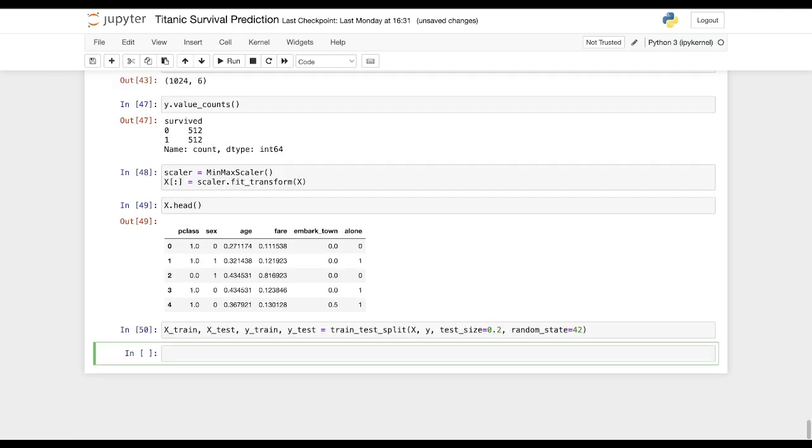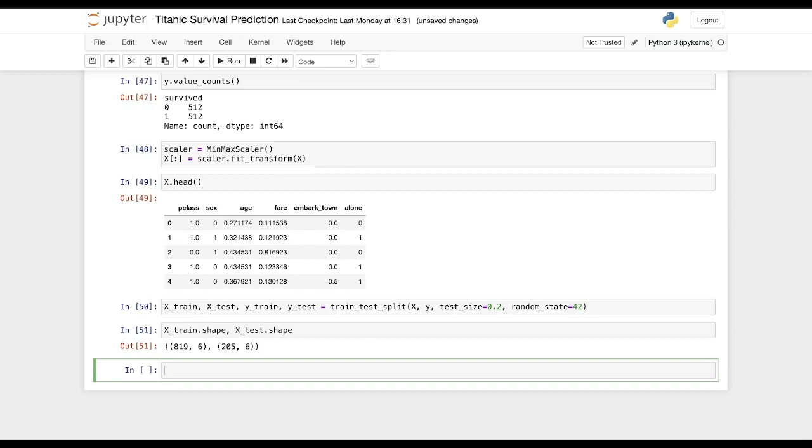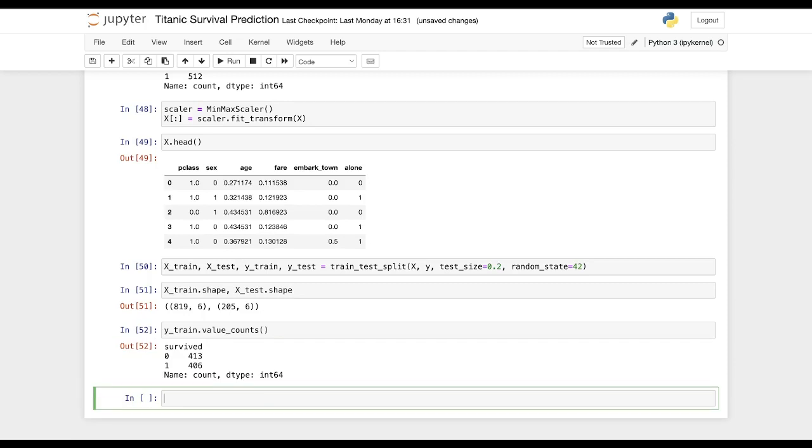Let's run that, and let us check the shape of our x_train and x_test. So we'll say x_train.shape and x_test.shape. The training set now has 819 samples and the testing set now has 205 samples. Now if you try to check the value counts in the y_train and y_test, let's say y_train.value_counts, and let's say y_test.value_counts.